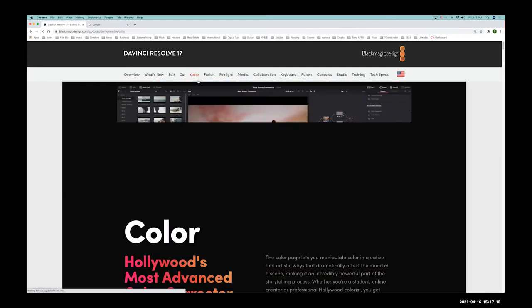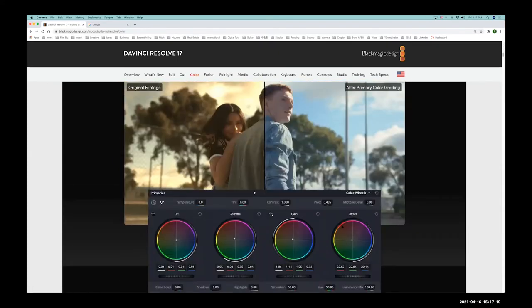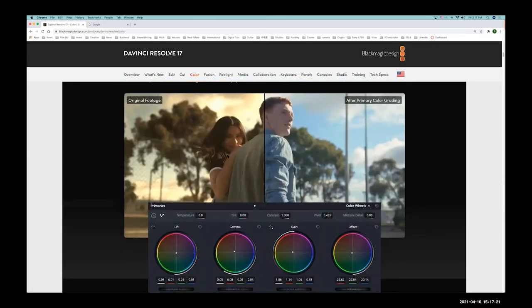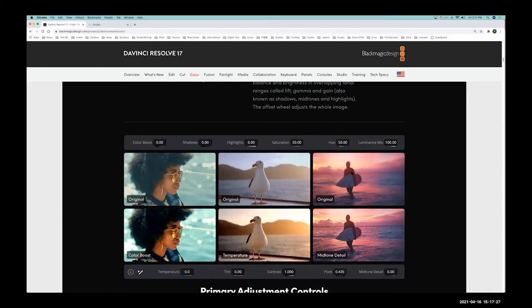This is the color page. And this is where you will be doing your color correction and color balancing, color grading. And this is what DaVinci Resolve is known for. Out of all the television shows you watch, all the feature films on Netflix, Disney, over 60% of them are color graded with this software application, okay?